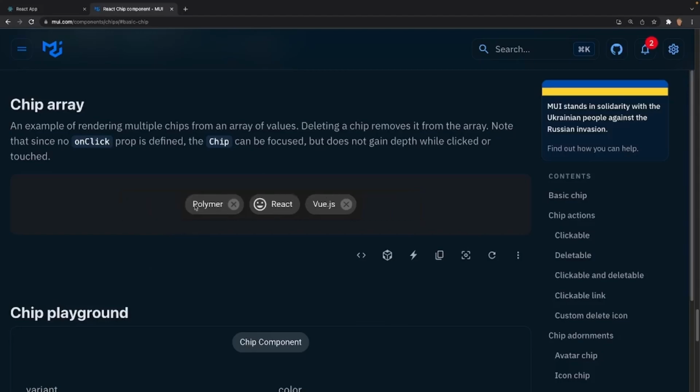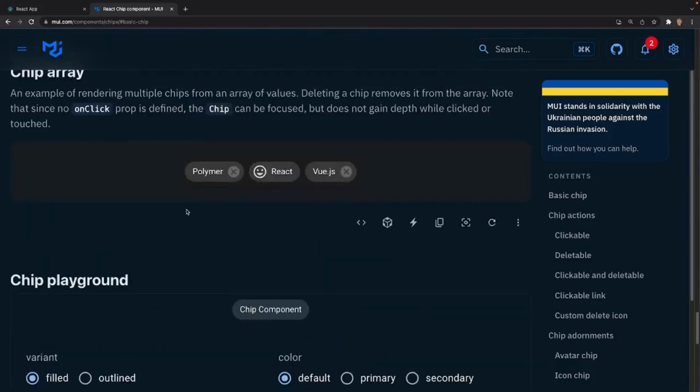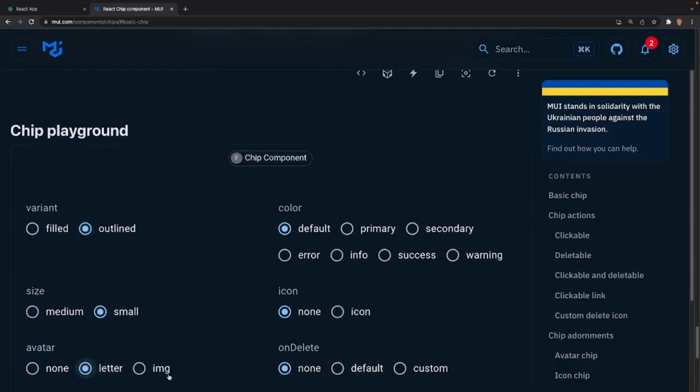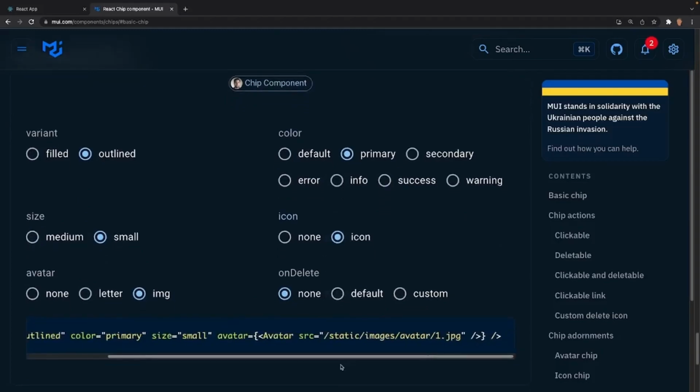But don't worry about this right now. I'll show you guys how to implement this later. And finally, we have the chip playground. This is fairly similar to how you would see something in the Mantine library, where you can actually live edit a chip and you can apply it into your app right down here, this code.